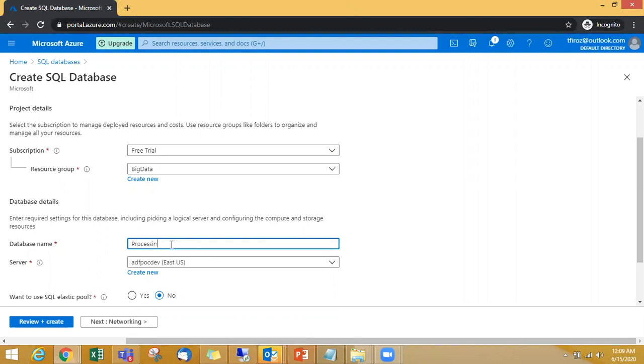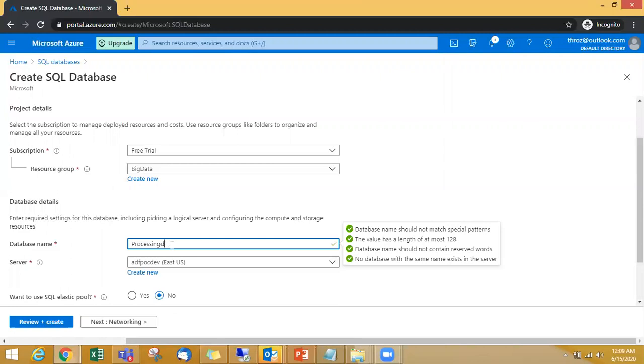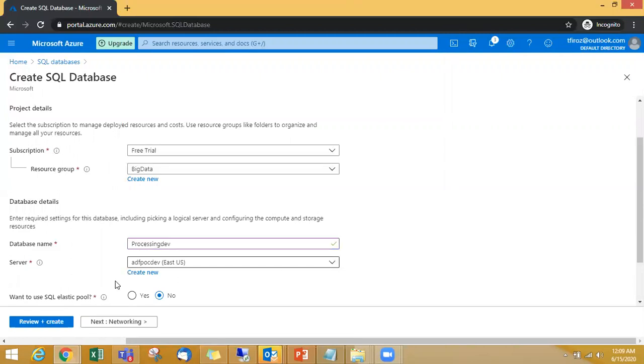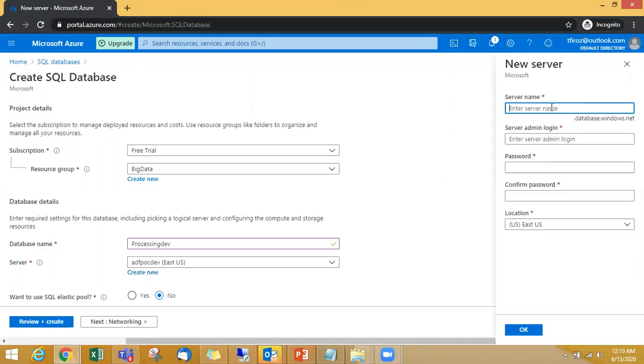The database name you can keep like processing dev. And then you have to click on the server name. You can go and create a new server. Just click on create new. You can give any server name, like dev. Okay, dev already exists, so you need to give a different name. I'll mention devraw in my case. Yeah, this is available. We can go ahead with this.